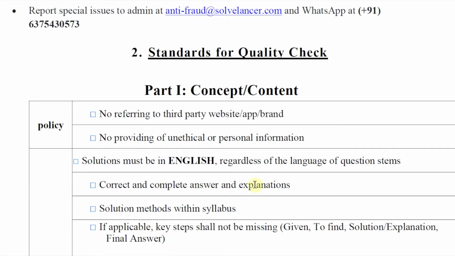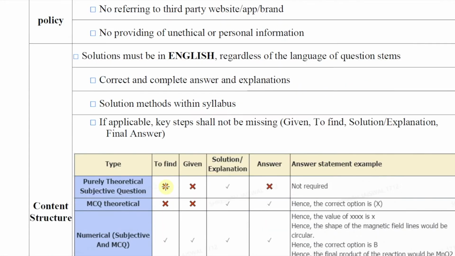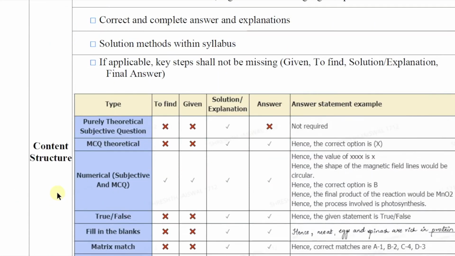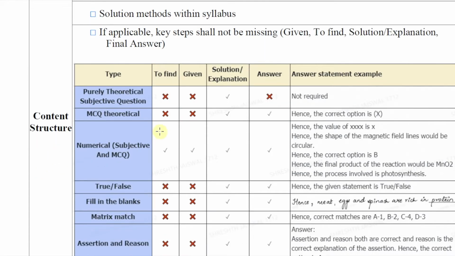Next, a correct and complete answer and explanation should be there, and the solution method should be within the required syllabus. If applicable, key steps shall not be missing, like given, to find, solution or explanation, and final answer. But this is only applicable based on the question parameters. For example, given, to find, solution and final answer is not required in subjective type questions. In a subjective type question, for example if you are doing biology or chemistry questions, we will only write the solution or explanation, and then the content producer can write the answer.